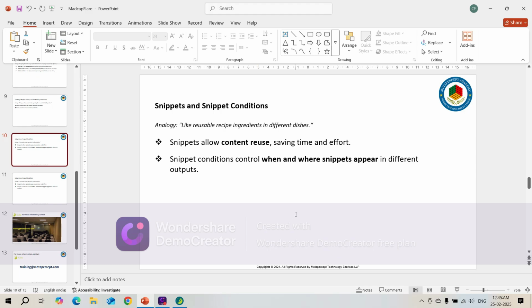Snippets and snippet conditions: I say it's like reusable recipe ingredients in different dishes. A snippet allows content reuse. I said you can have content and start reusing it. The fundamental concept of any online authoring tool today based on data is reusing. Okay, content reuse in various forms. A snippet condition controls when and where a snippet appears in different outputs. So you can also use a snippet, you can also use micro content, and you can have many other things which could be reused.